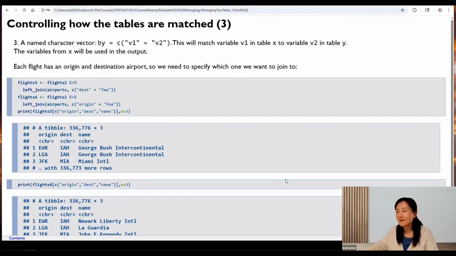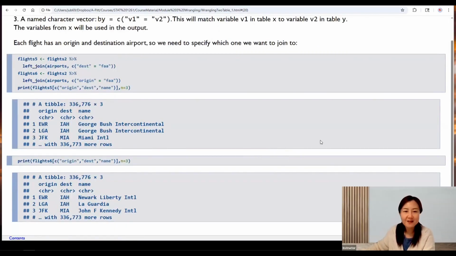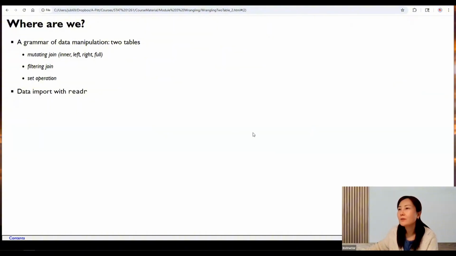Oh, this is the last slide of this session. All right, let's move on to continue. We're done with mutating joins. Mutating joins have four types: inner join, left join, right join, full join. And all of them will add new variables to the left table.